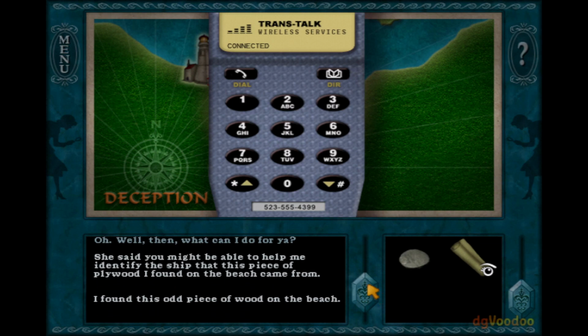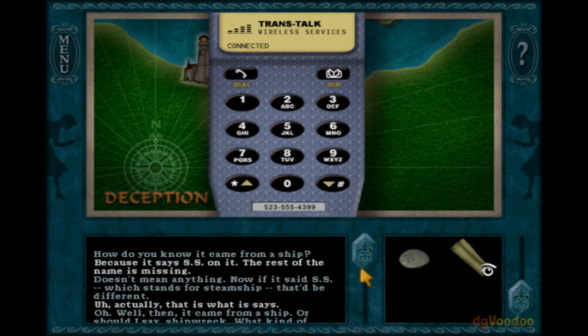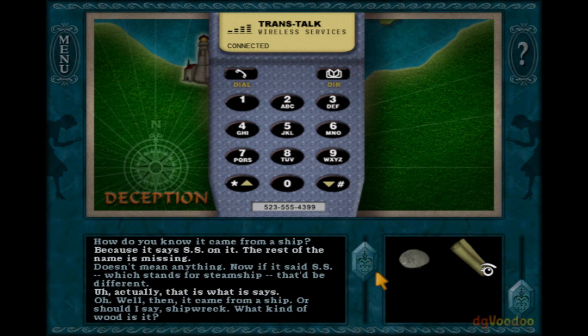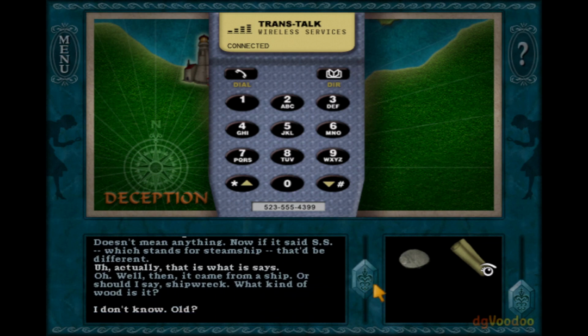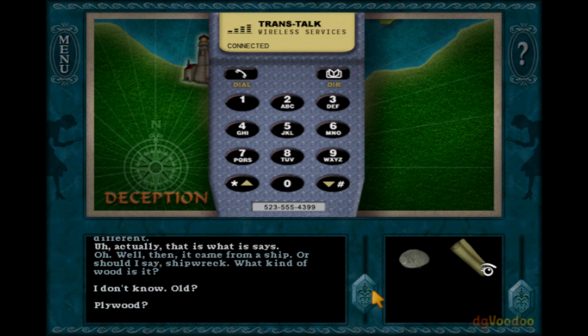She said you might be able to help me identify the ship that this piece of plywood I found on the beach came from. How do you know it came from a ship? Because it says SS on it. The rest of the name is missing. Doesn't mean anything. Now if it said SS, which stands for steamship, that'd be different. Actually, that is what it says. Oh, well then it came from a ship. Or should I say shipwreck?